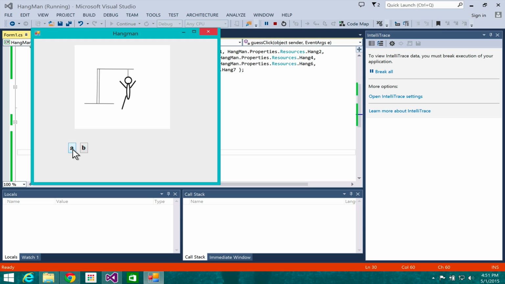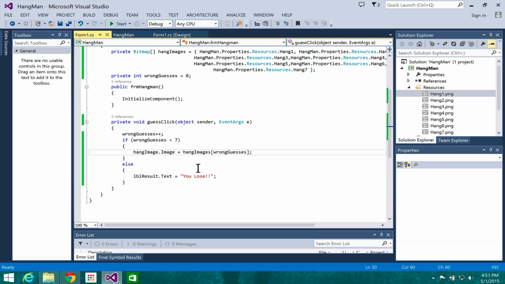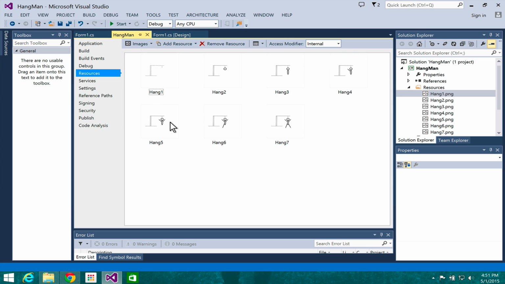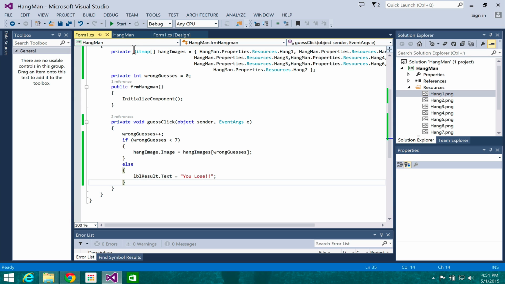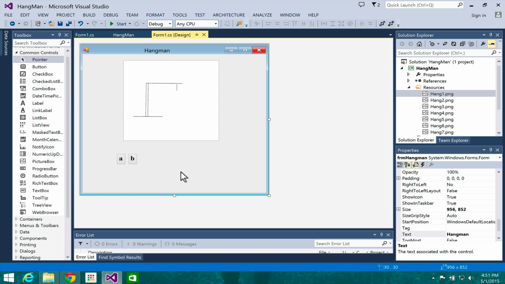Body, arms, legs, I lose. I don't know if I should lose when I get the leg added. I don't know. We'll just leave it the way it is. So should I add the last image as you lose? Or is that the point where they hang you? I don't know. Okay, so I've got that basic part working now, and that's the process you want to go through, is get one little piece working and then move on to the next.